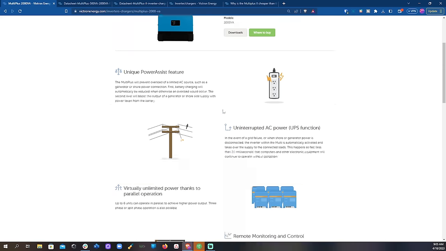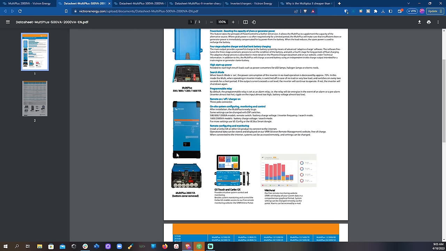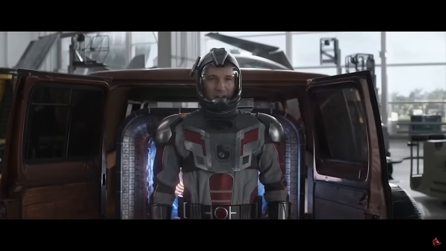Now, last on the list is the MultiPlus 2000 volt amp, which is not a MultiPlus 2, nor is it the MultiPlus Compact 2000. This MultiPlus 2000 definitely looks more like the MultiPlus 2, but if we click into the datasheet, we can actually see that it's more closely related to the new MultiPlus. Make sense? Perfectly not confusing.